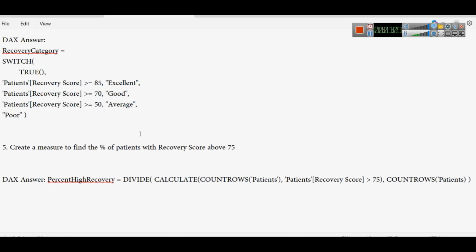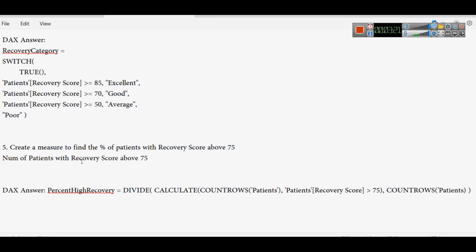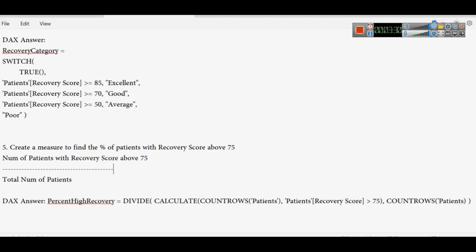So just as we did above, first you will find the number of patients with recovery score above 75. This will be the first part. Then you will find the total number of patients, and if you divide these two values, then you will be able to get the ratio of patients who have a recovery score above 75. So this is what we are doing with the help of the divide function.